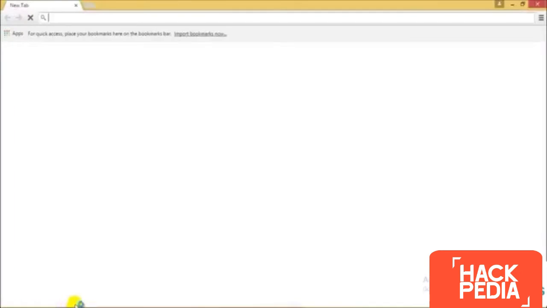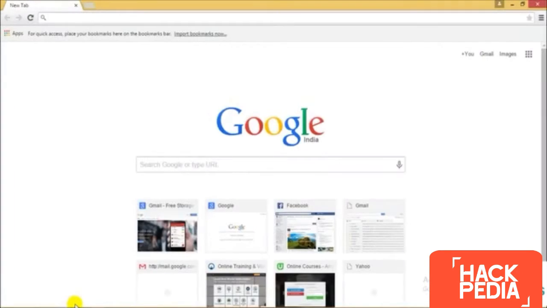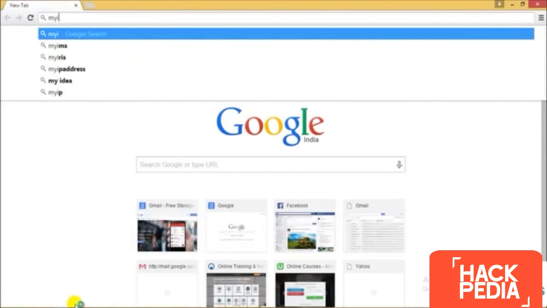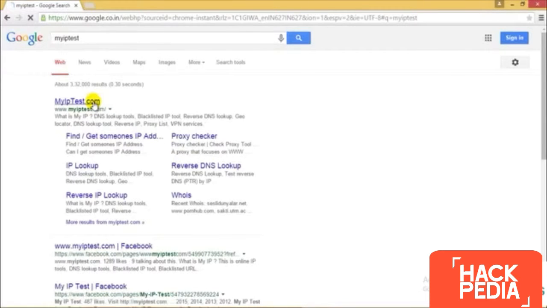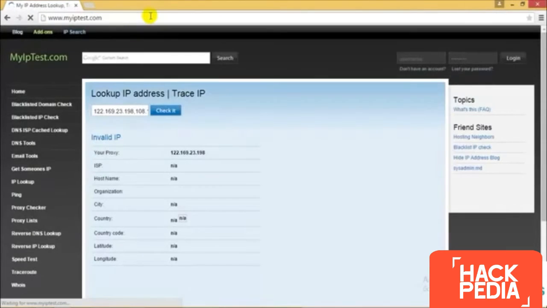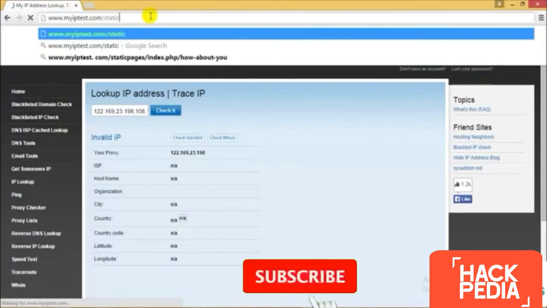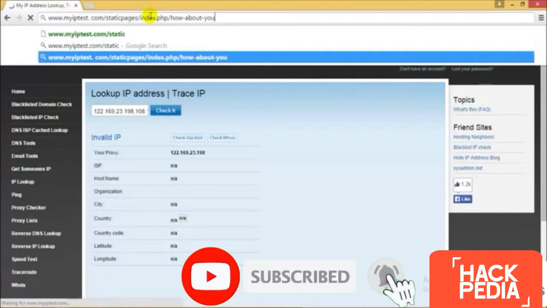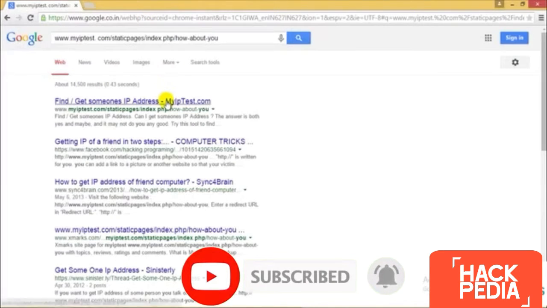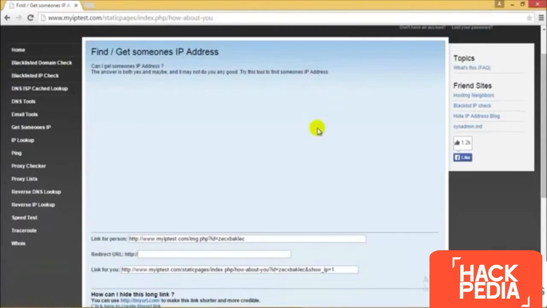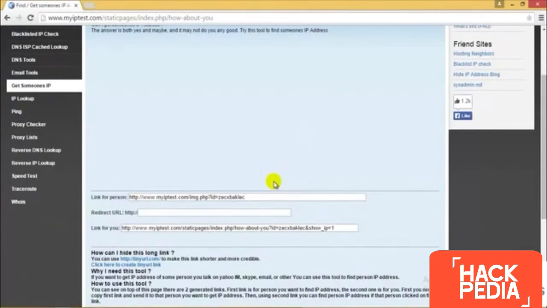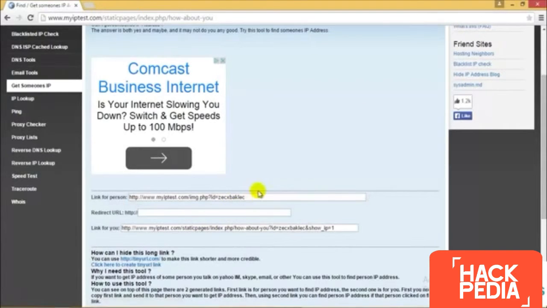So I'll show you an example where you can get an IP, and my IP test, and just static iptest.com / static pages. Perfect. So you can go ahead and type this tool to get information about this person. Notice there are 3 fields over here: link for the person, redirect URL and link for you.